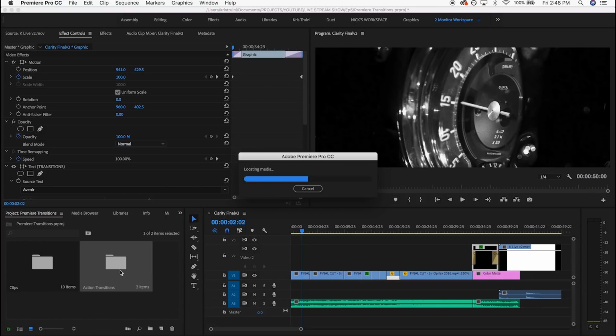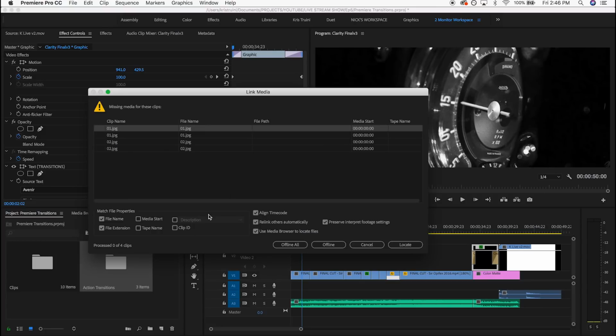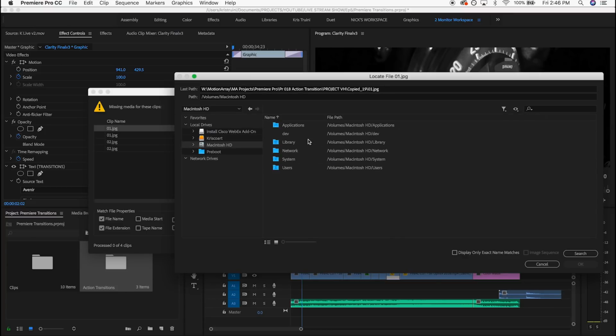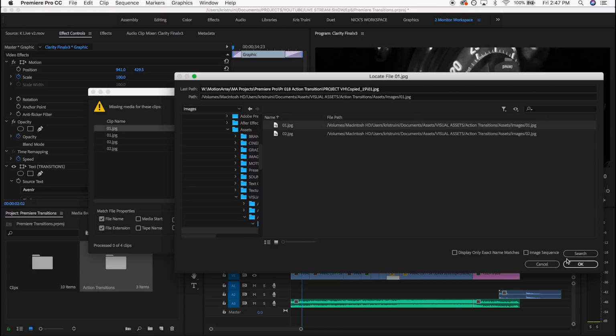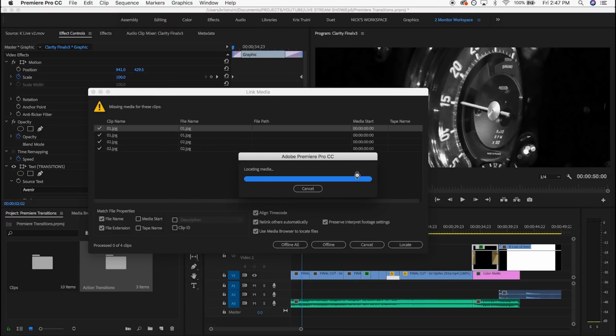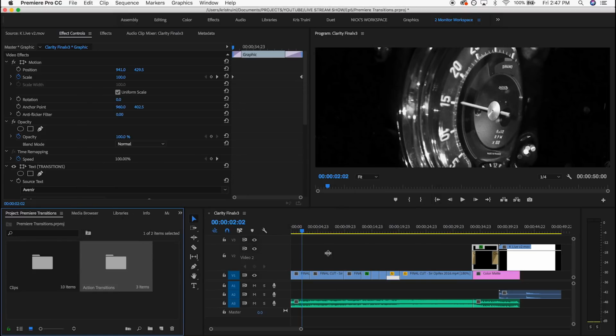So we can see that we have a new folder created called Action Transitions. It's located in media for some reason. I don't know why, but we can go ahead and find that. Not sure why this is happening, but in case this is happening to you, you can go and find them in the folder that should be provided with the rest of this transition pack. And there we go. Now we have everything.